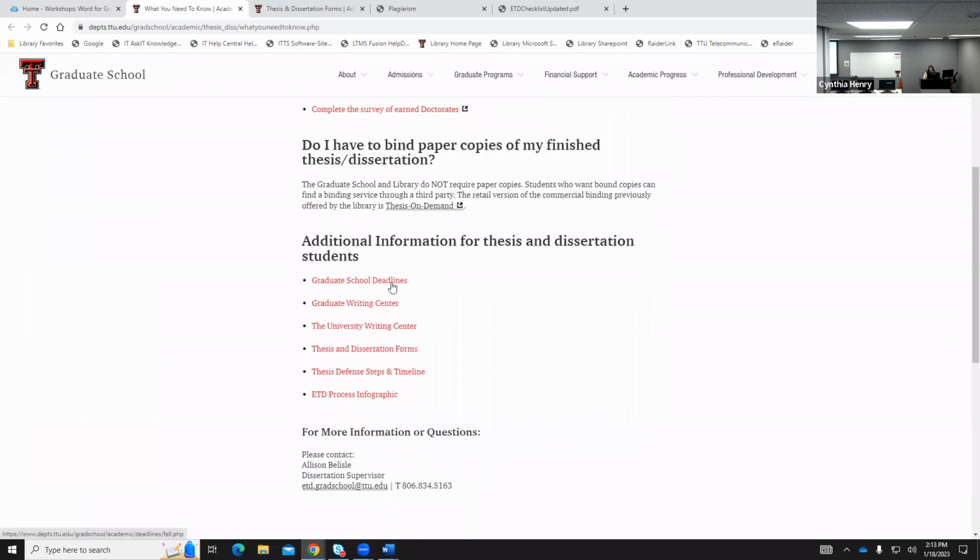Here's some deadlines, graduate school deadlines. We have a graduate writing center, so make sure you're using these resources. This is the same forms that we'll look at in just a second. And then steps and timeline.